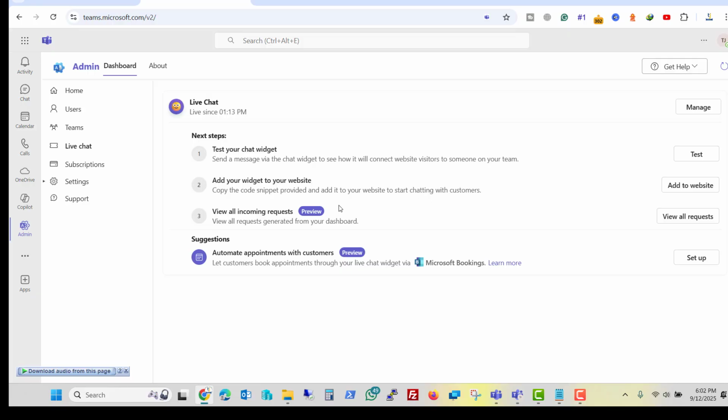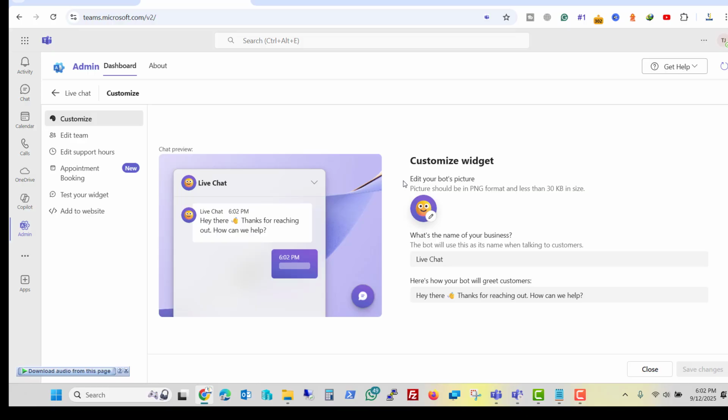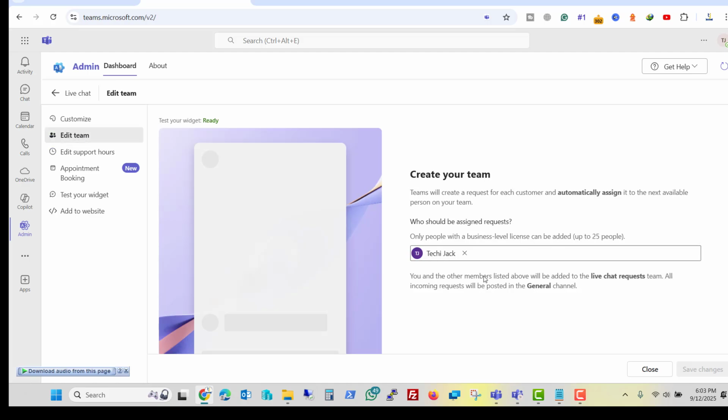Here it is already configured, but in your case if it is not configured, it will show you the option to create it. So once you click on create, what options will it give you? First of all, you can give it a name, like here I have given it live chat. You can give any name, and you can even edit the bot picture as well, and here you can set the greeting message.